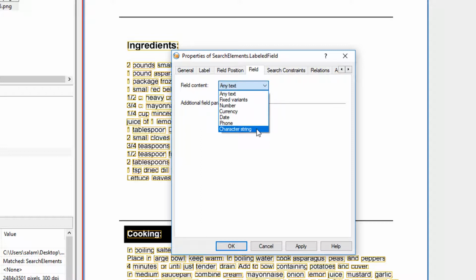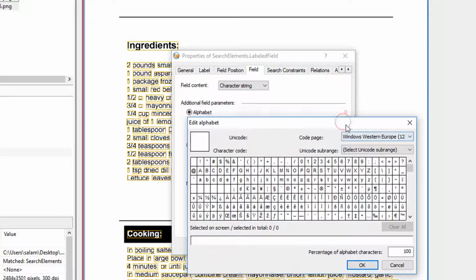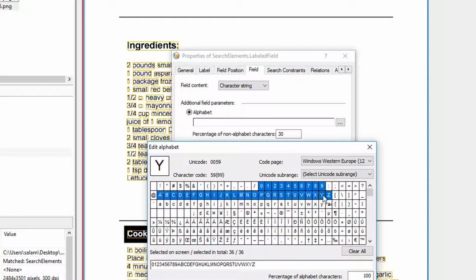a character string. After selecting the character string, we set the alphabet. The alphabet is all the characters that may be encountered in the recipe number. Judging by the test images, the alphabet contains digits and capital letters of the English alphabet. The order of the letters and the digits is random enough so that we don't know it beforehand.